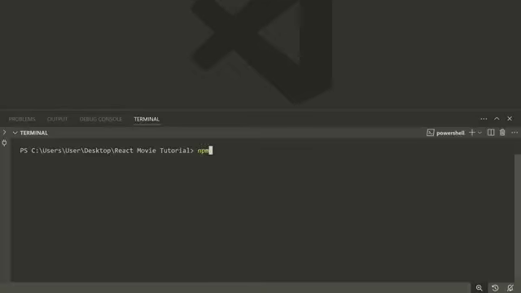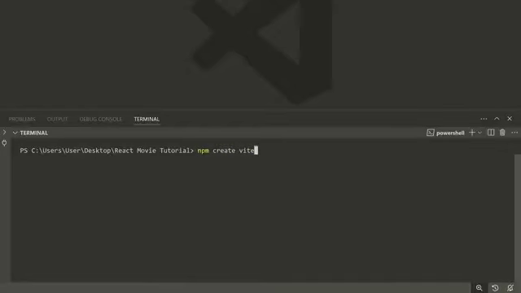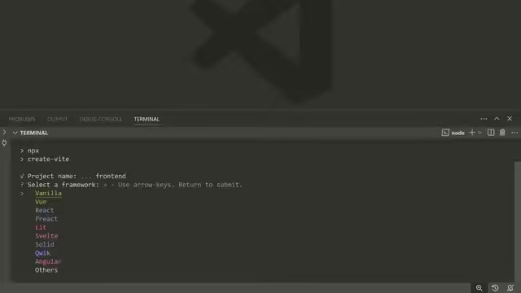So here we're going to type npm, standing for node package manager, and then create vite at latest. Okay, and we got to spell latest correctly. Now, once we do this, it's going to give us a few options here, and we need to first specify the project name. So for the project name, we can just call this frontend. You can call it anything that you want, but this will just be the name of the folder that gets created.